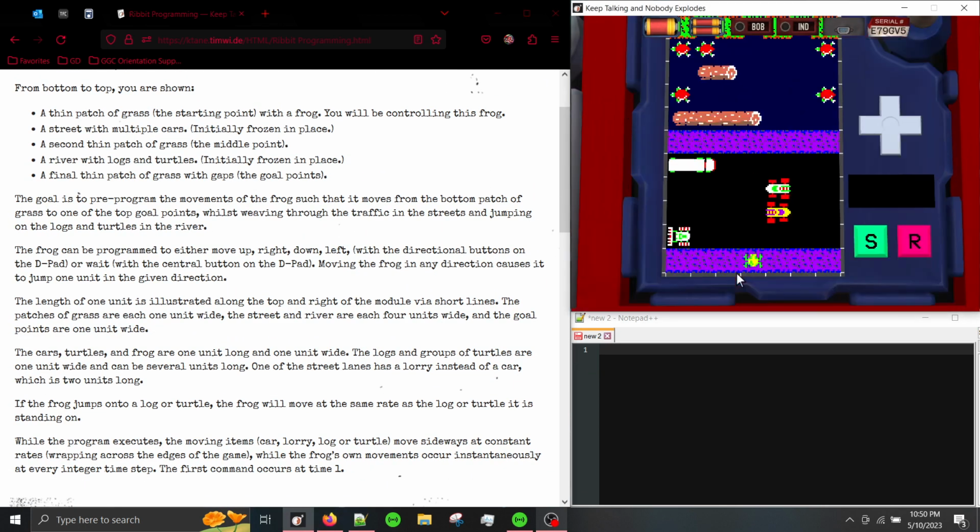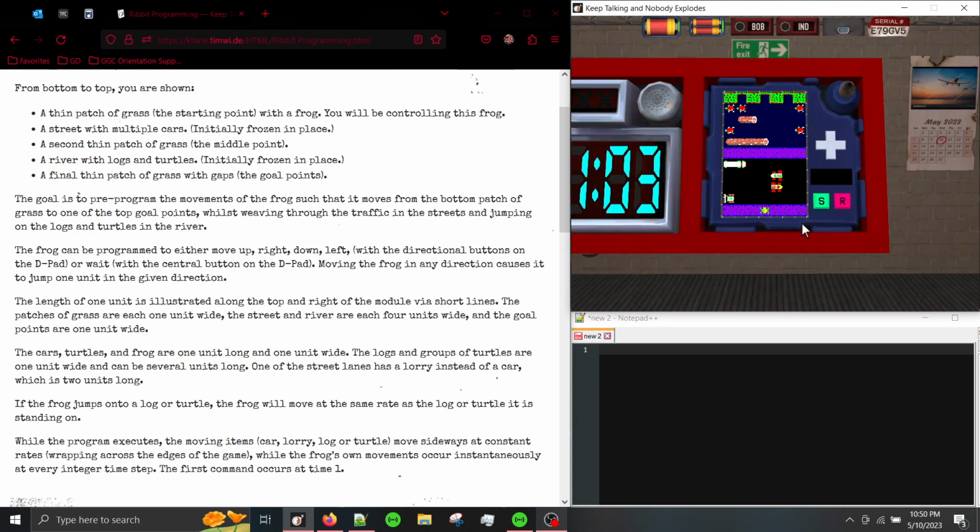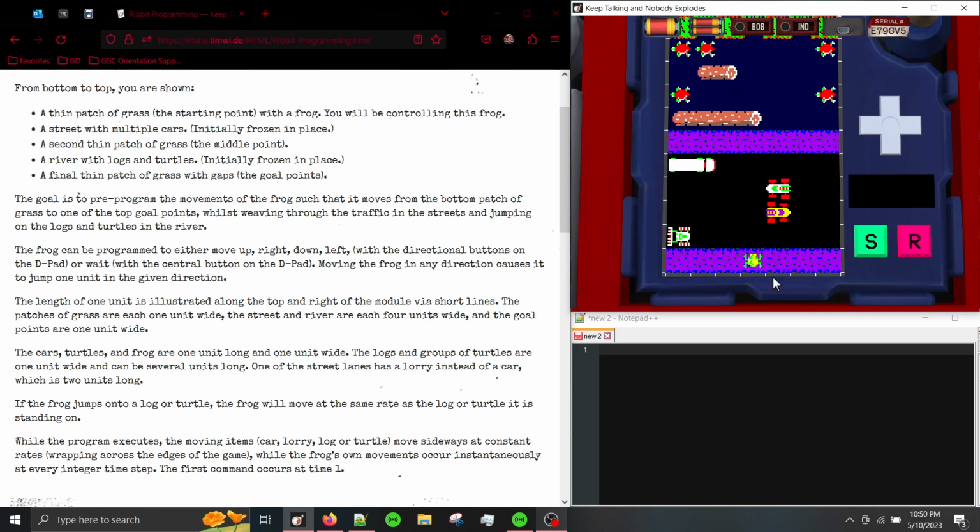Well, first off, let's set up some ground terminology. If you notice these white ticks, the space in between these ticks represent 1 unit. So the entire game is 7 units wide, 1, 2, 3, 4, 5, 6, 7, and then 11 units tall. You can count for yourself, I'm not going to count for you. Additionally, each unit is made up of 10 subunits.